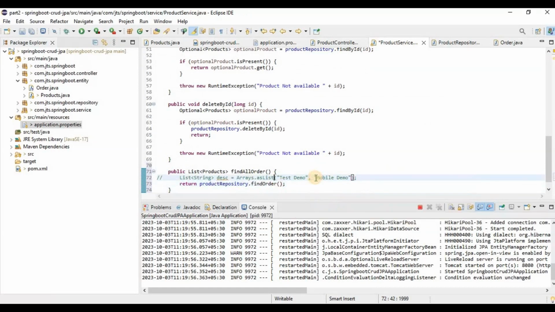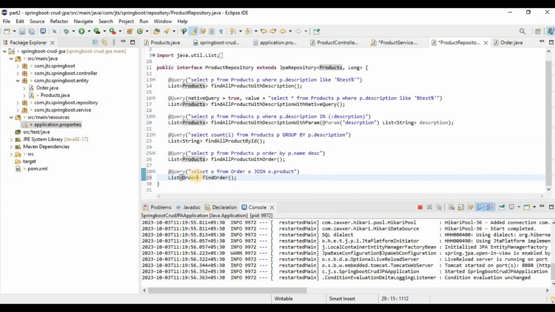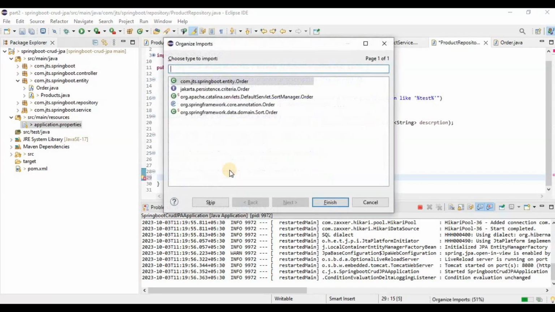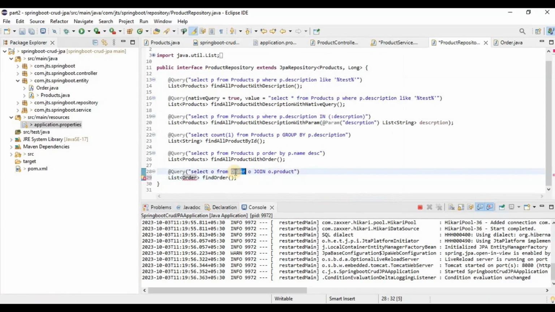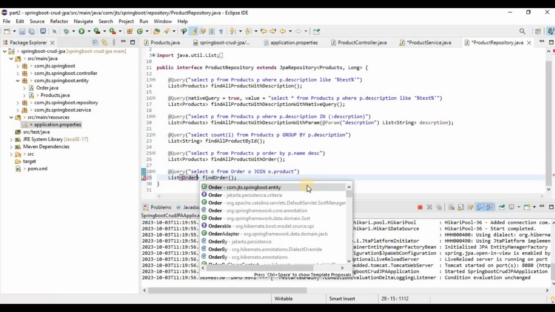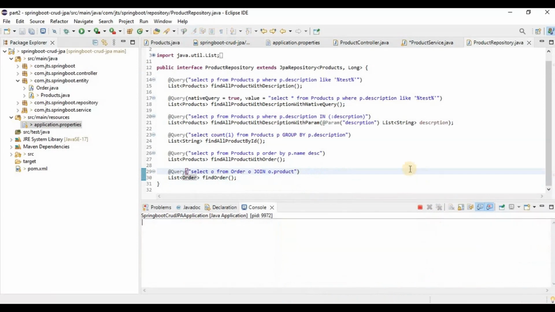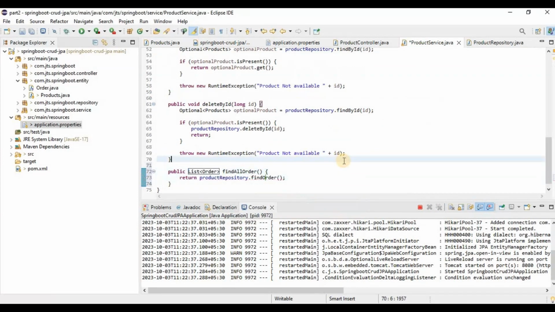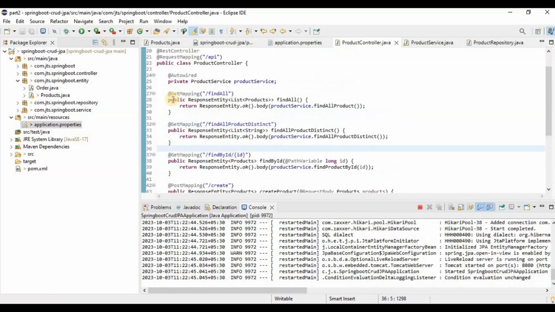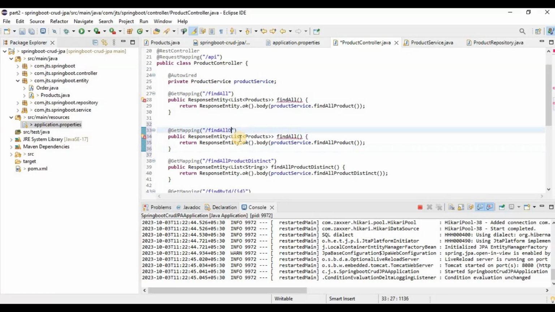Okay, we need to delete this one, and it will return, instead of products, the order. Okay, product service. Here you need to change the order, and in a controller you need to create another controller which will return us all the order details. So create another endpoint over here, find all order. Change this order. Okay, so this endpoint is also done.